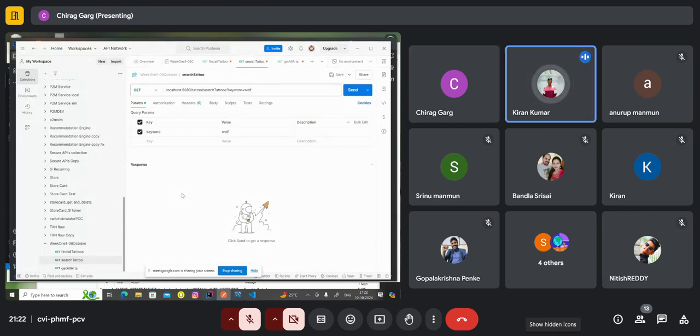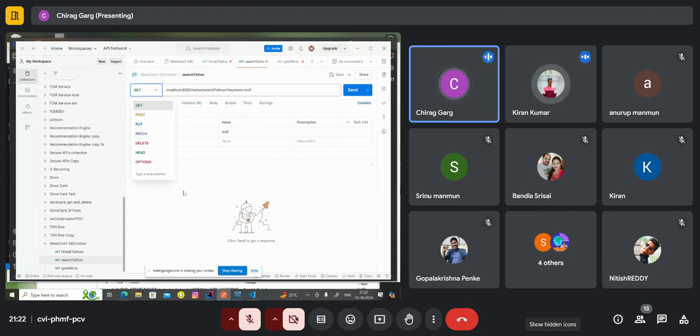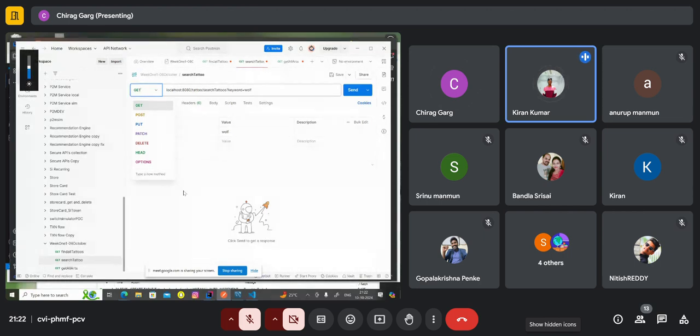What is the main difference between PUT and PATCH? Suppose there is a profile and we sign in, and after login we need to edit my profile. In that case, will I use PUT or PATCH? For editing, we usually use PATCH. At that time I have to use PATCH, right?